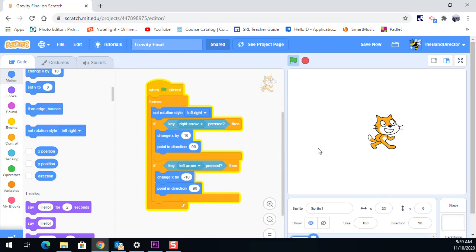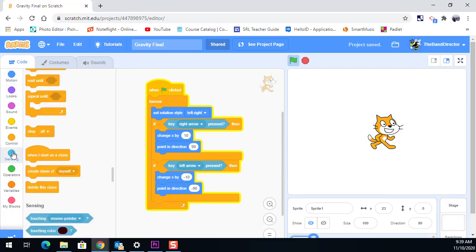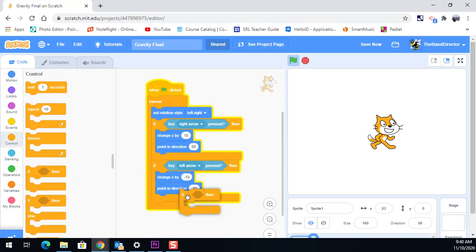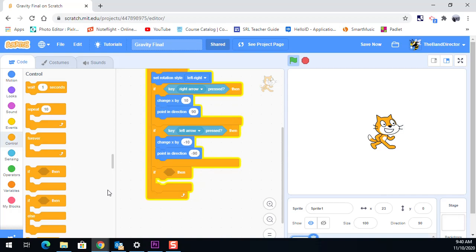All right. So we need to program in something for the keys themselves. Which key is going to be causing it to jump? We could use space. We could use up arrow. It could be whatever you want. But before we use that, what we need to do is get ourselves an if-then statement that's dedicated to jumping. I'll drop it in here with our others.